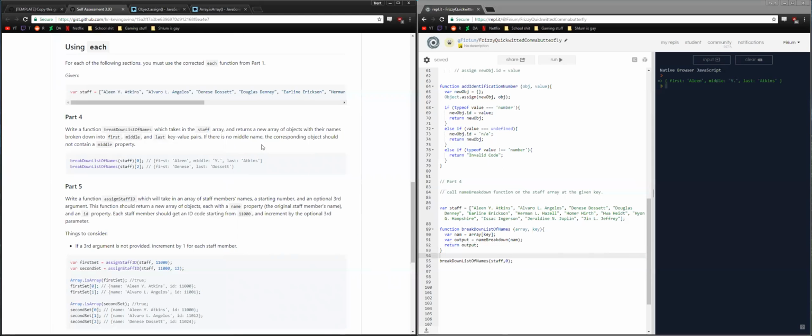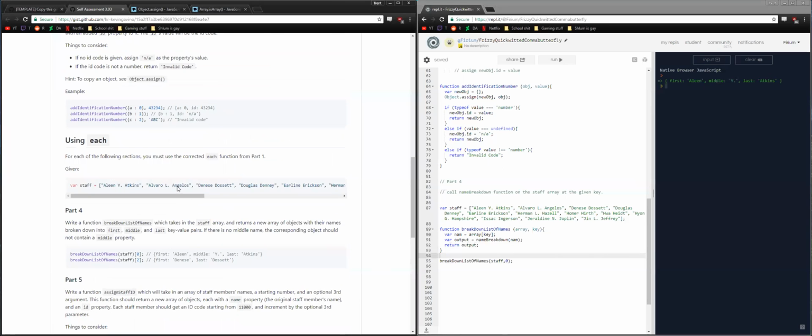Then the staff array returns a new array of objects with their names broken down into first, middle, and last key values. I should know the properties. So I need to wait. Am I doing this wrong? It's supposed to take in this. And oh, that's why I'm supposed to use another thing. It's supposed to take in that. It's supposed to return.